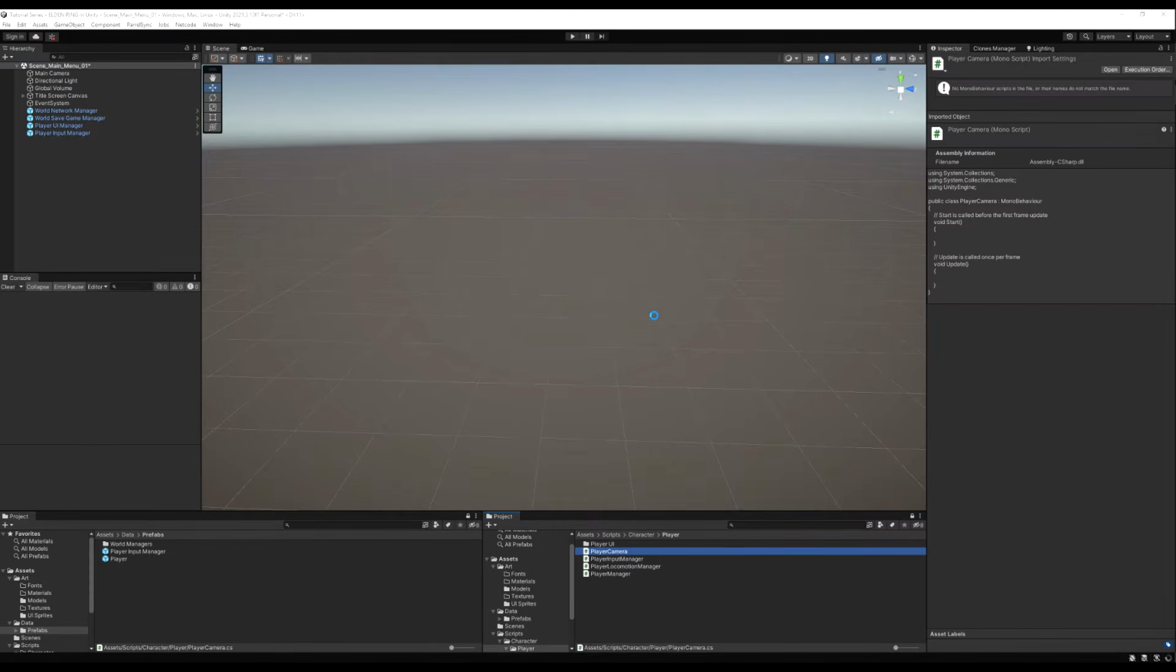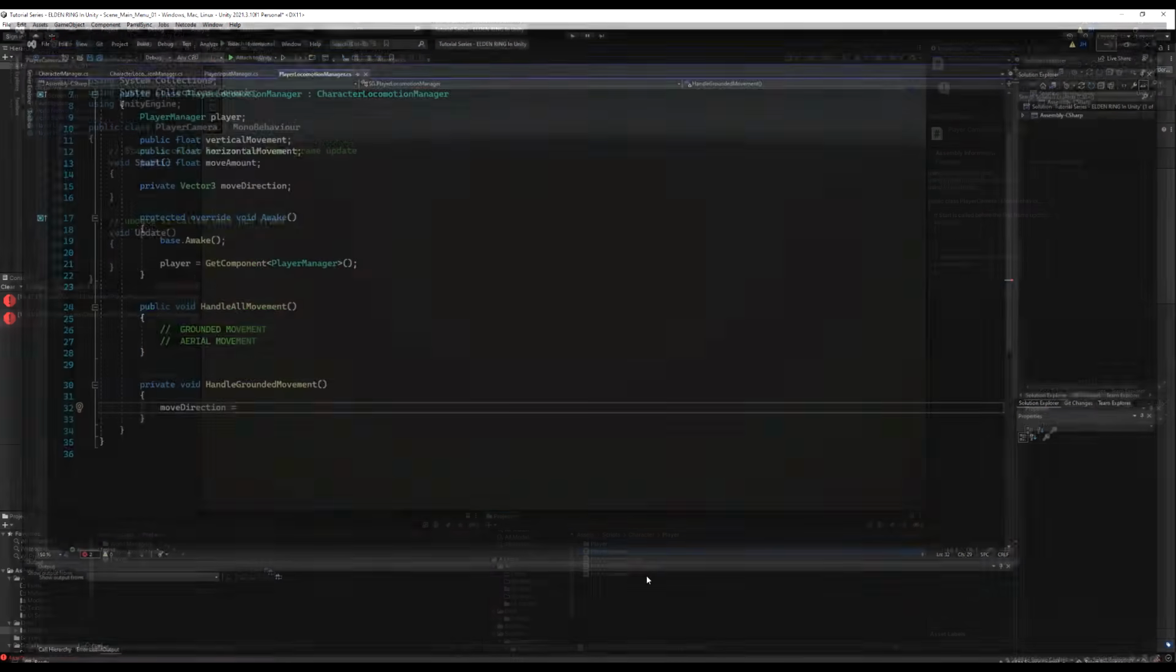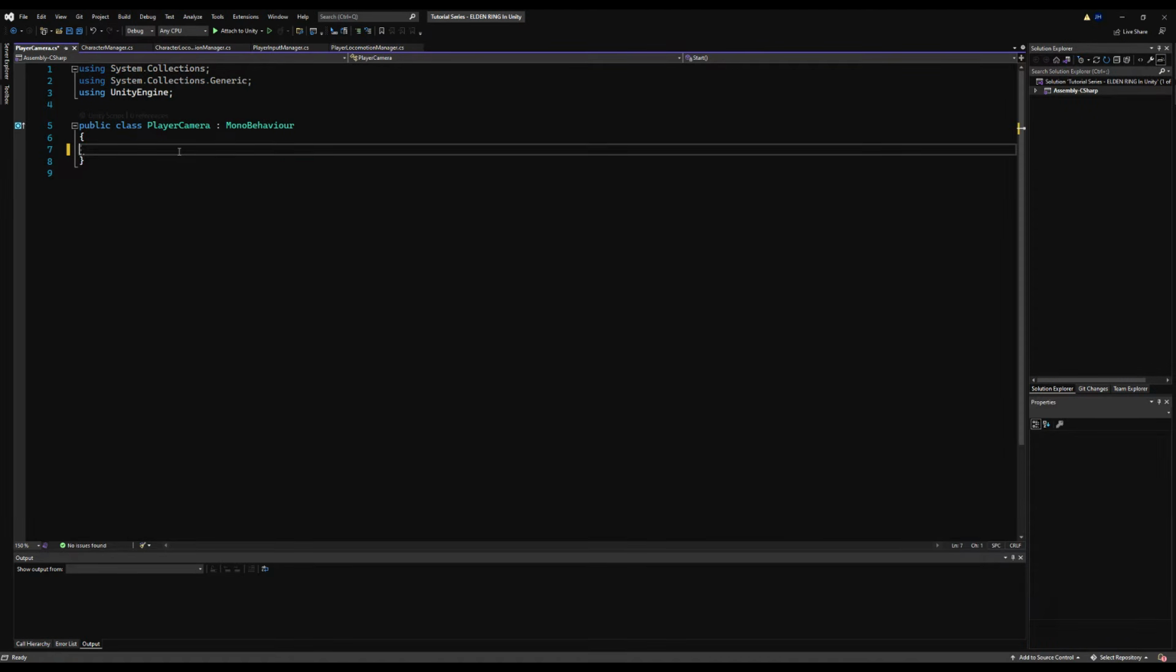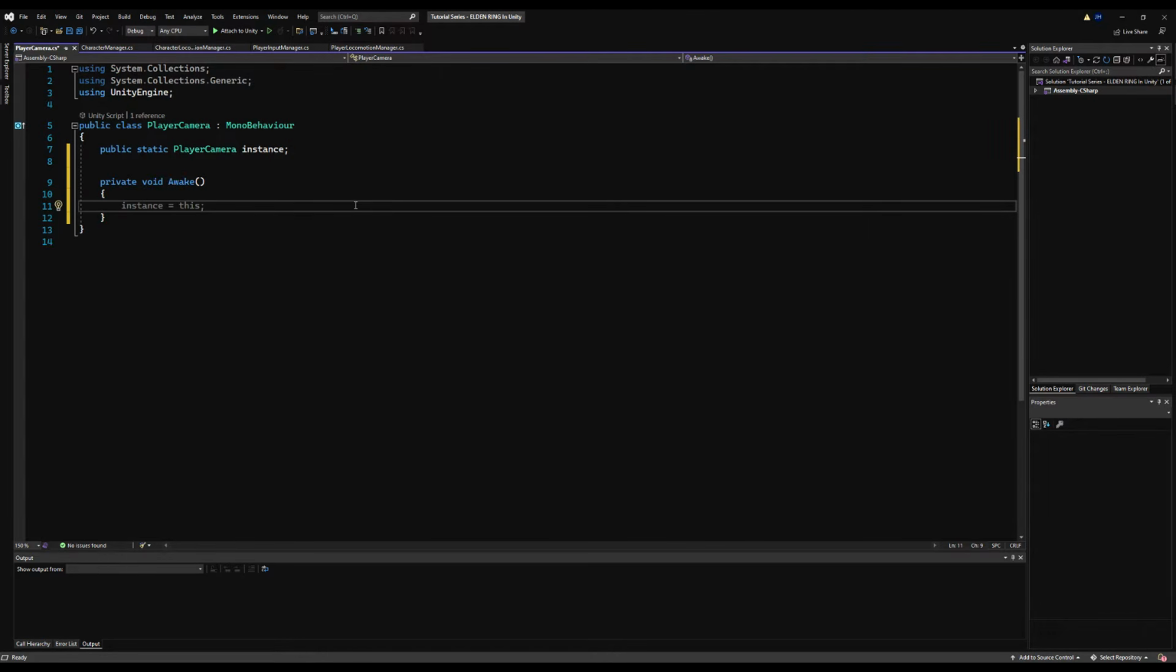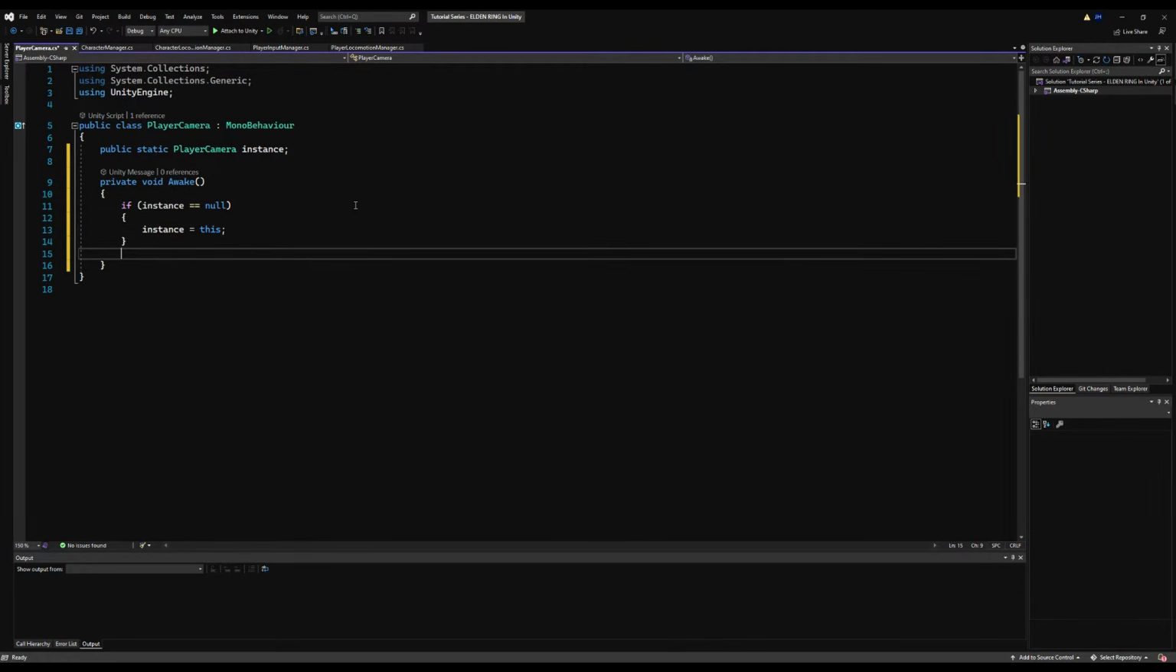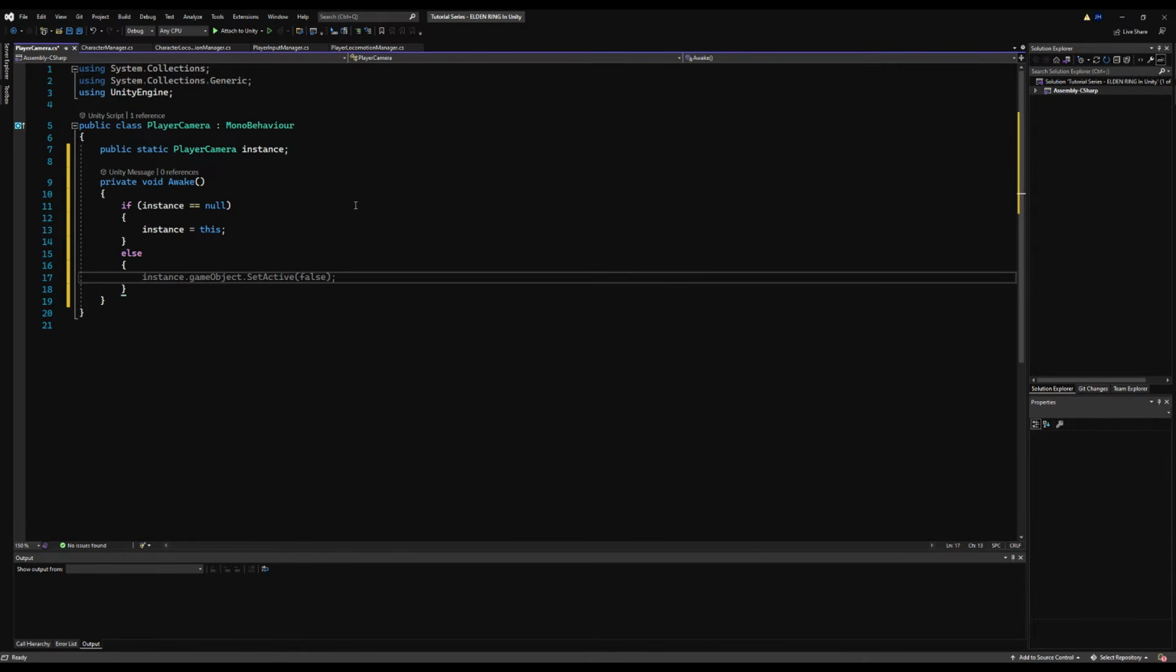So let's make a script called the player camera. And let's open that up, and let's just go in here and erase the start and update functionality. We're going to make our singleton by saying public static player camera instance. And then we're going to make an awake method, and we're going to say if the instance equals null, the instance is equal to this. Otherwise, destroy this game object as is per usual. Now, we're only going to have one of these in the scene at a time, and the camera will go to the local player. So let's save this.